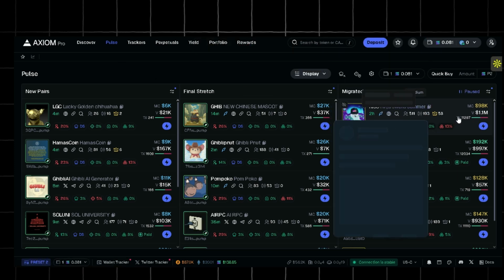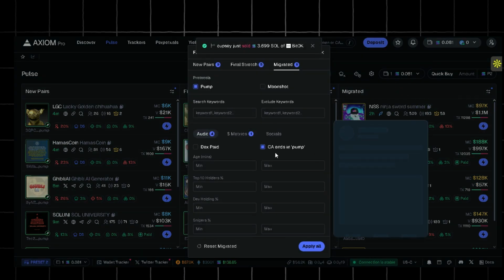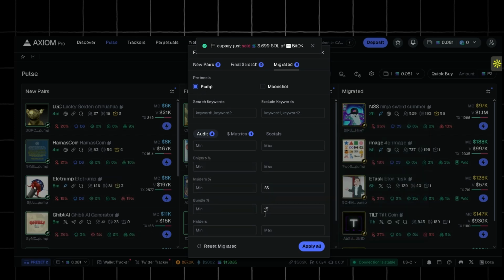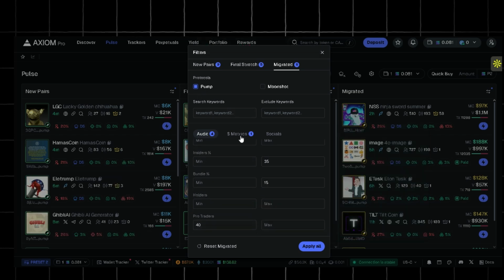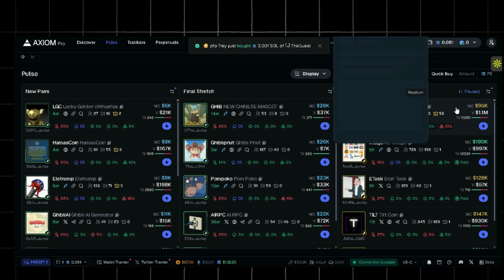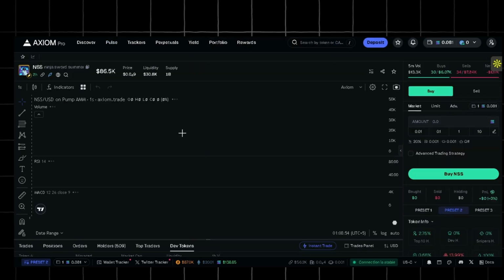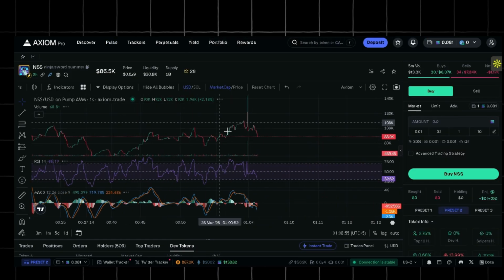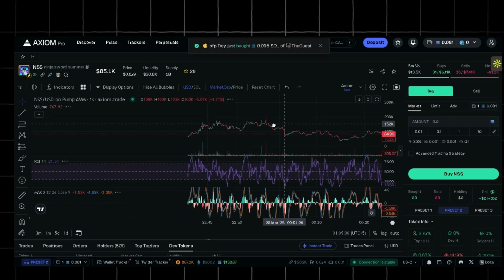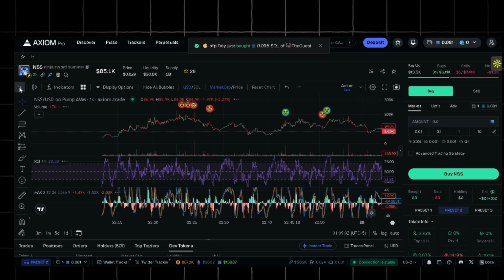The next thing is the migrated section. I'm using the CA and the pump protocol, 35 and 15% bundle, and 40 pro traders, and at the moment it's 80,000 market cap. Let's see this coin as well. It's looking good, so maybe we can take an entry. Right now it went up to 143k. So yeah, it's going good.